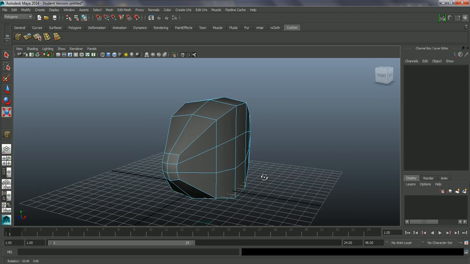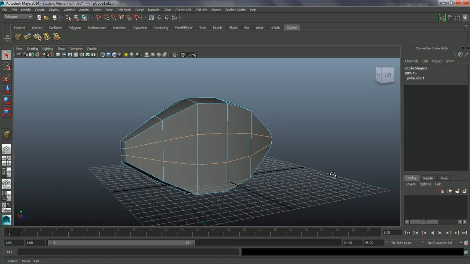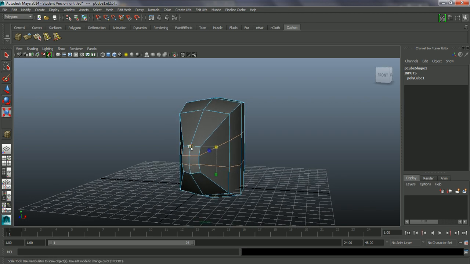So back to 1, and with this one, I'm going to just click on my selection tool, and I click on 1, shift double click, shift click on another edge, shift double click, and that'll give me both of those sets of edges. Back to the scale tool, and this time I'm just going to scale out on the X axis.